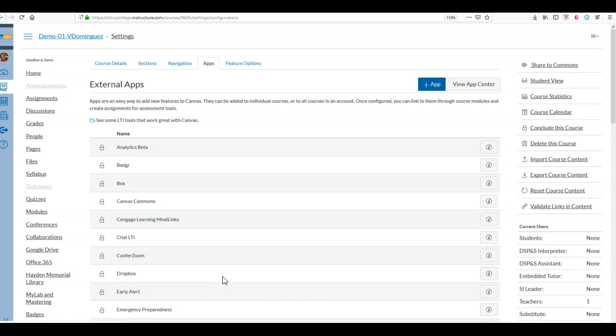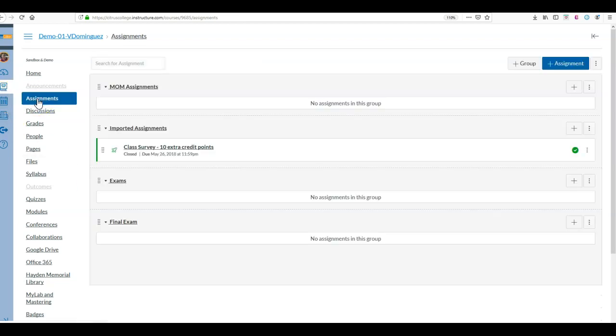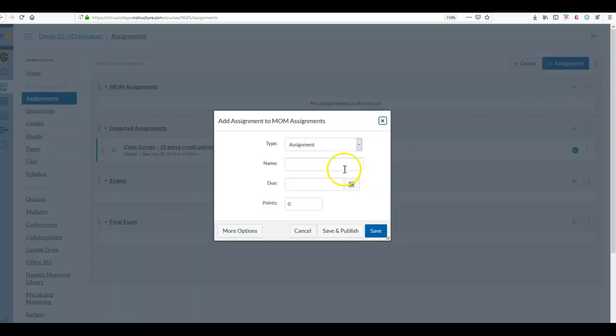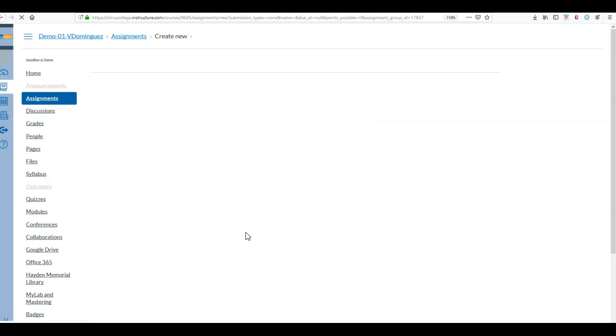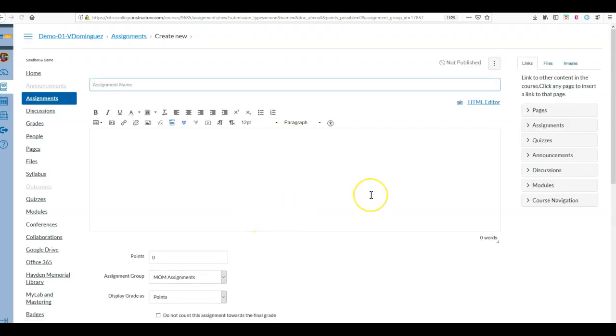Now we've made a connection from MyOpenMath into Canvas. We need to create an assignment that will then take one of those assignments in MyOpenMath and create it in Canvas. So in my MOM Assignments folder, I'm just going to click on the plus and I'm going to create an assignment. Let me click More Options to have the full screen of the assignment be open.